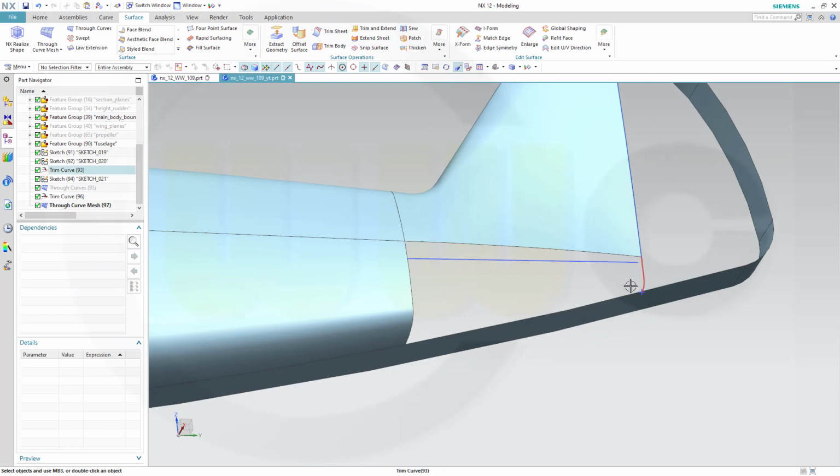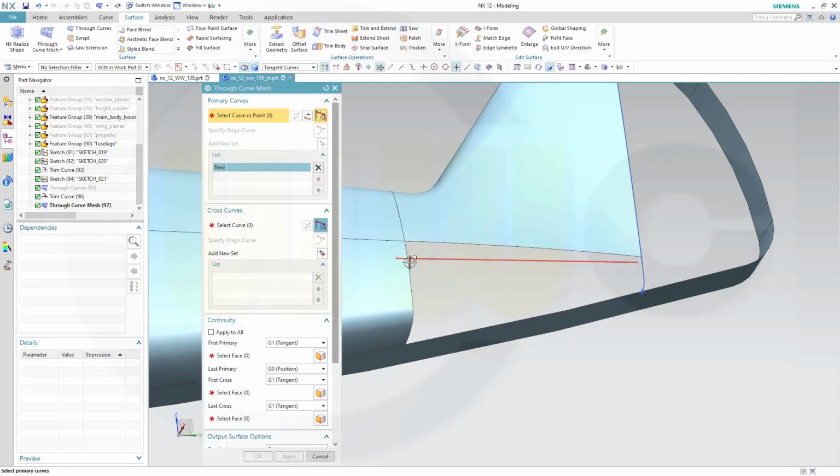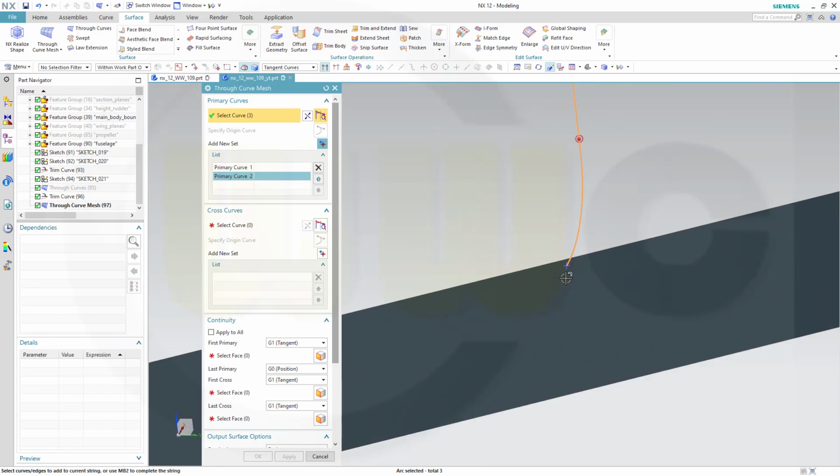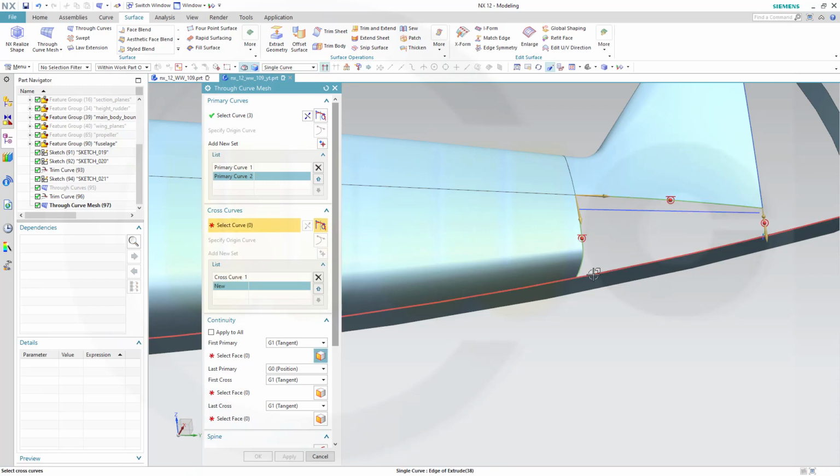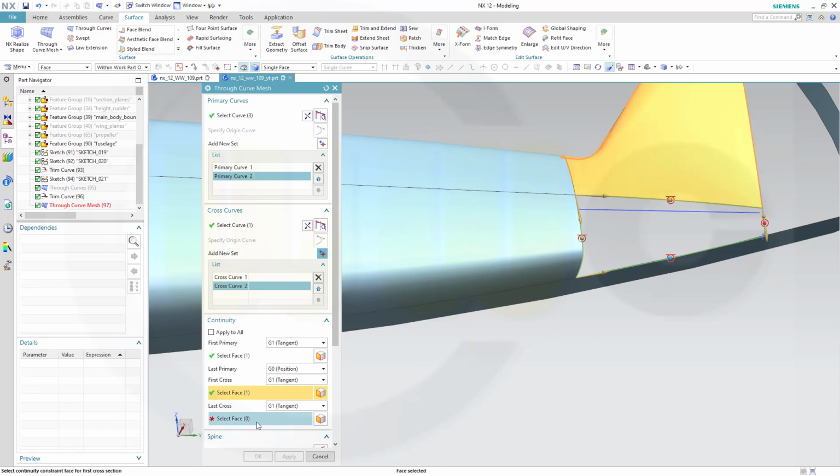Now I want to do another one here. So go for a through curves mesh. That would be the first one. That would be the second one here down below. Yes, that's okay. One cross curve would be, of course, this one here, and the second cross curve would be that one here. So I need tangency here, no tangency there. First cross and second cross.